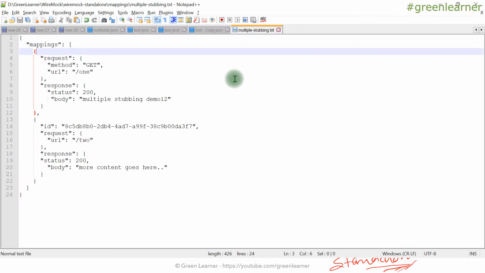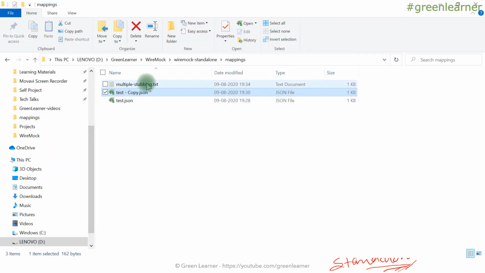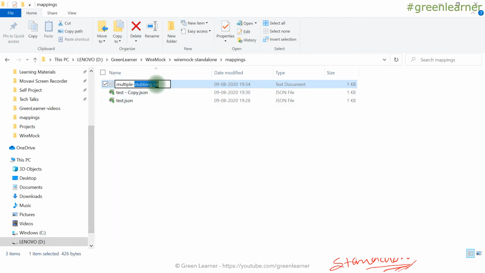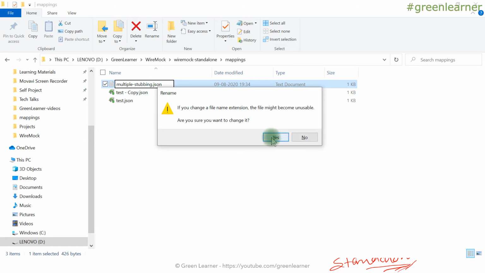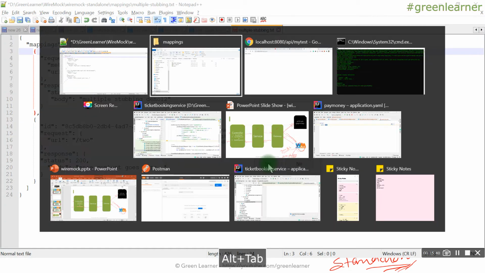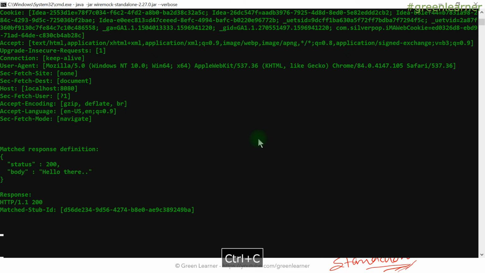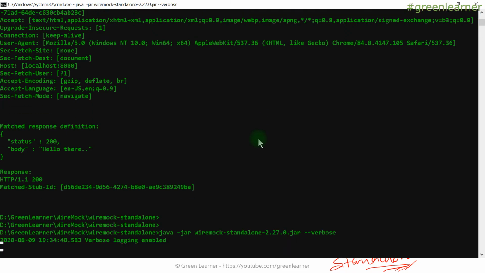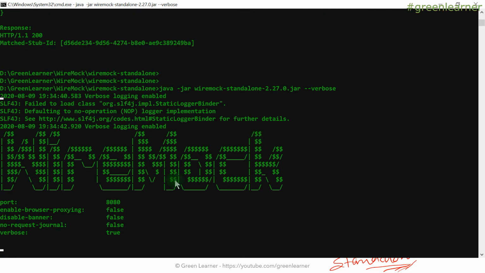Multiple stub. Oh no, I saved it as .txt. So I just have to rename it and make it JSON. That's cool. That's JSON. And just restart your server so that it can read that new file. Yeah, so it's running.